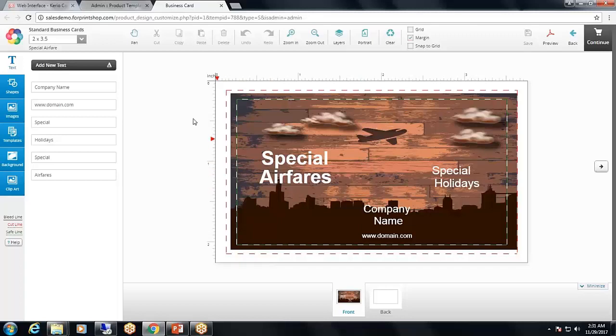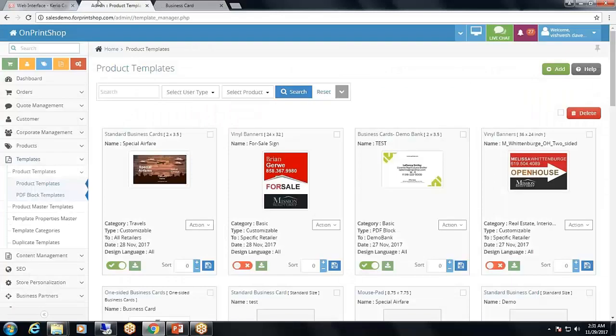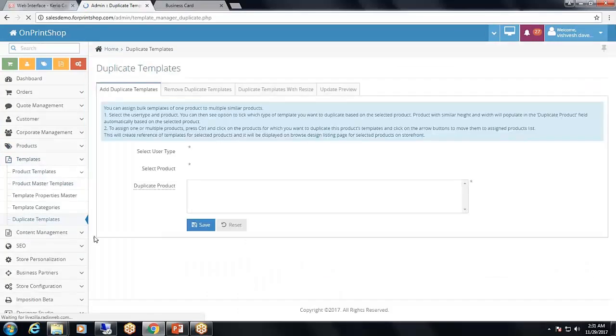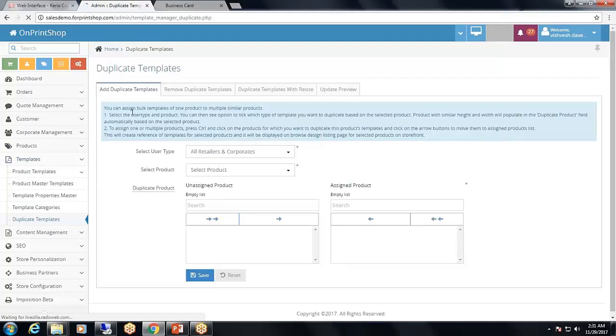Now, how to duplicate a template or how to duplicate templates. For that, go to admin panel, templates, and then click on duplicate templates. Here you have three options: add duplicate templates, remove duplicate templates, and duplicate templates with resize. If you want to add duplicate templates, when you select the products, both the products should be of the same size. The source product and the product for which you want to duplicate the template, both should be of the same size. Then and only then you will be able to duplicate the templates.